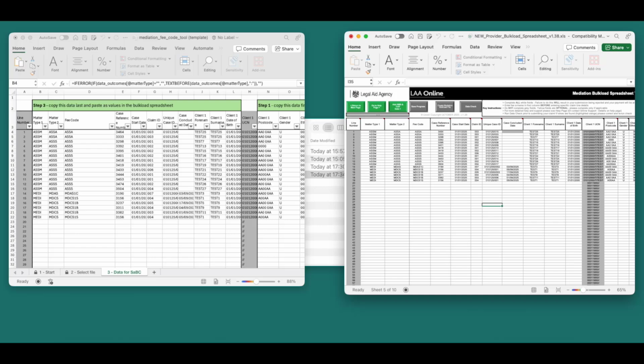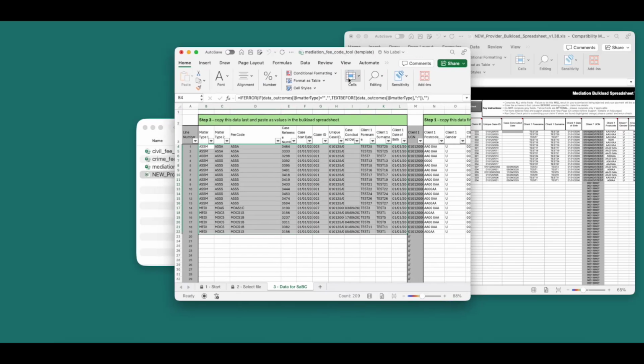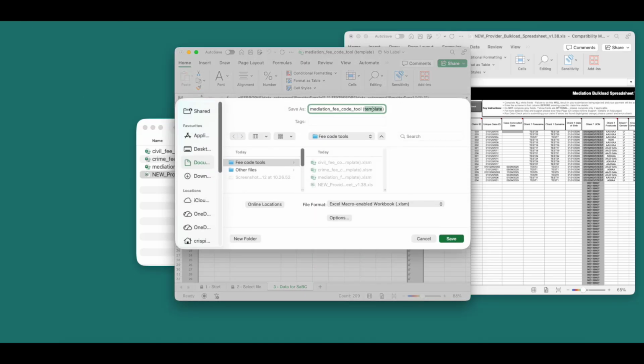To add fee codes to another claim file, you will need a blank version of the fee code spreadsheet. You can either save as for this particular month that you have been working on to keep the completed fee code spreadsheet. So save as, enter the month that you've been working on, and then save. Alternatively, the other option is to close the spreadsheet and do not save.